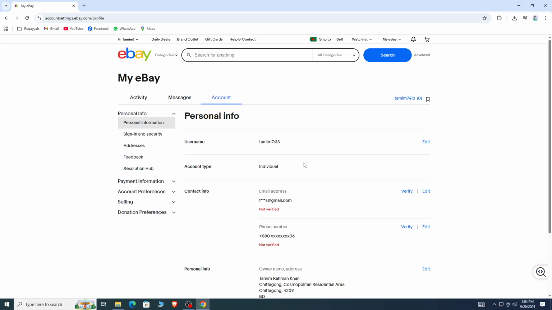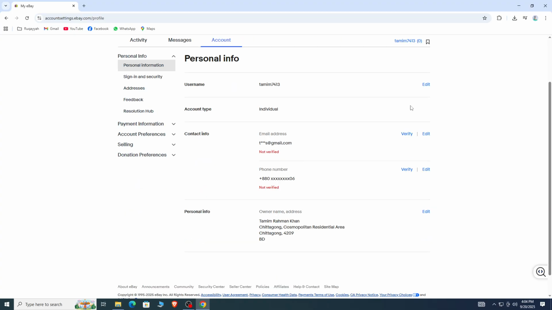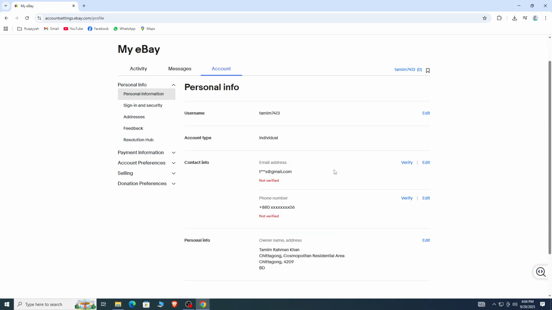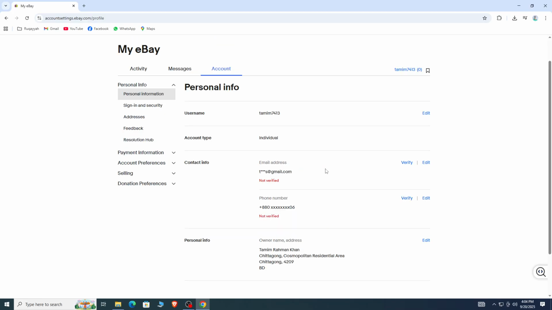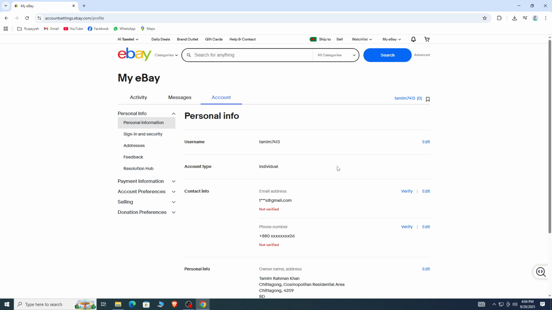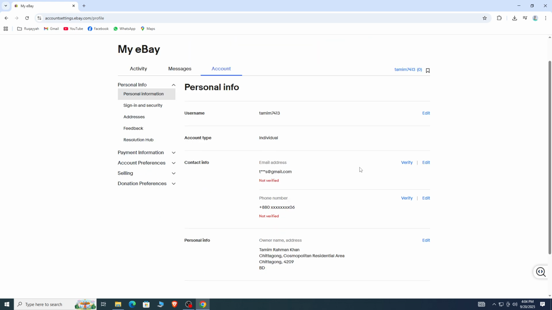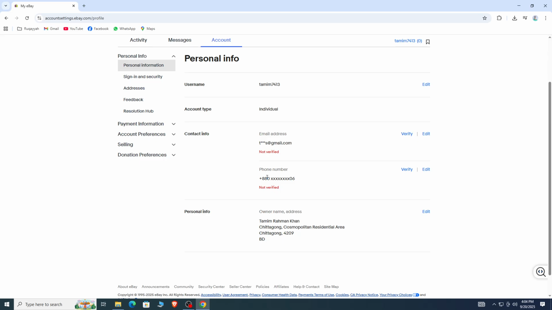Next to Individual, you should see an Edit button. Click it and select Business as your account type. You may need to provide verification or documentation to activate your business account, so make sure to submit all required information. And that's it. Your account should now be converted to a business account.